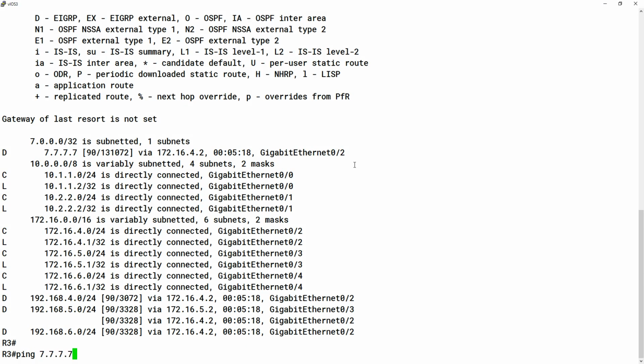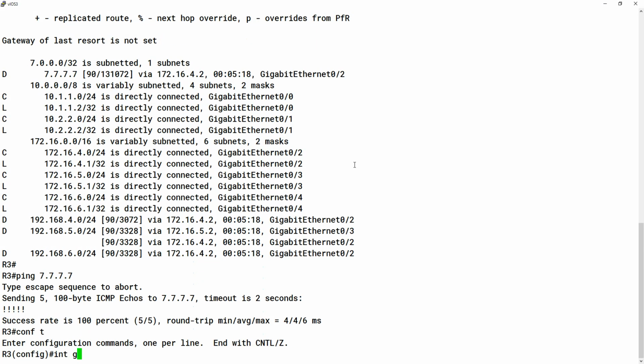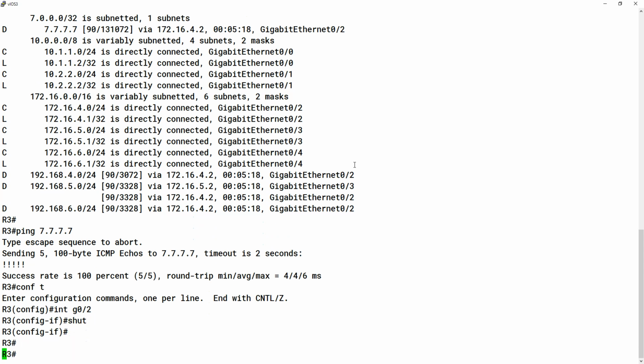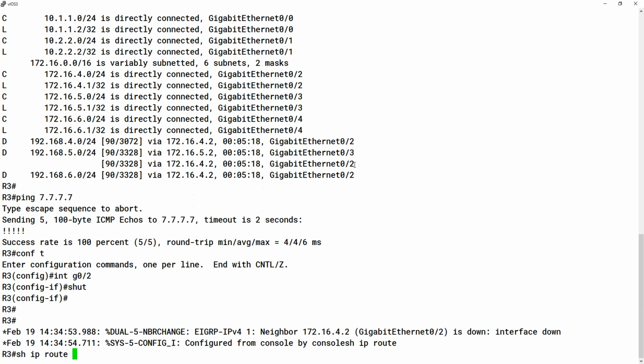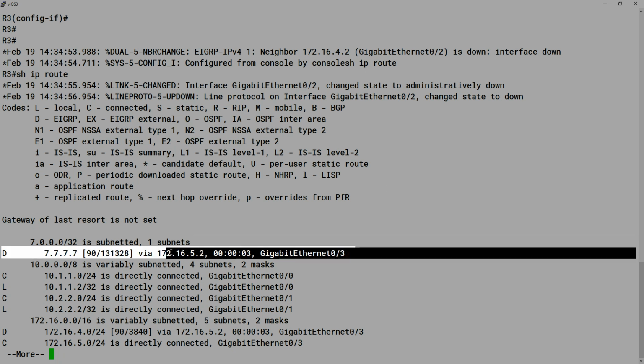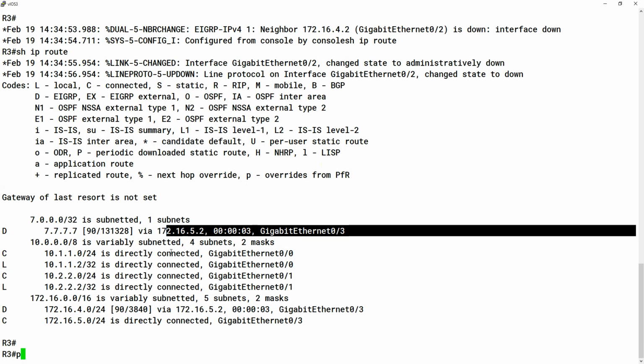And if we ping all the 7s, we can do that. And if we shut that down, the feasible successor should kick in immediately. It should be immediately installed into the routing table. If I do a show ip route now, you'll see that we're now going out of Gig0/3, and we can still ping that.